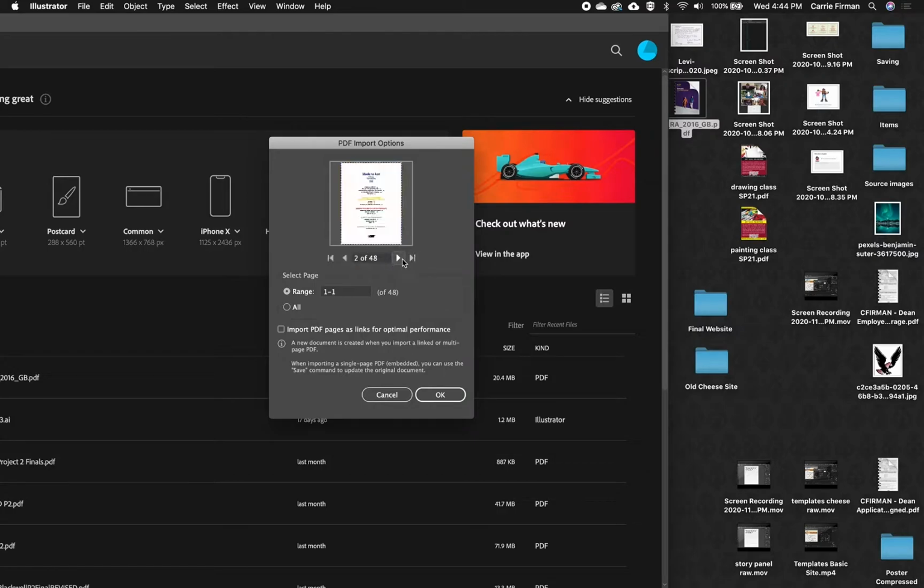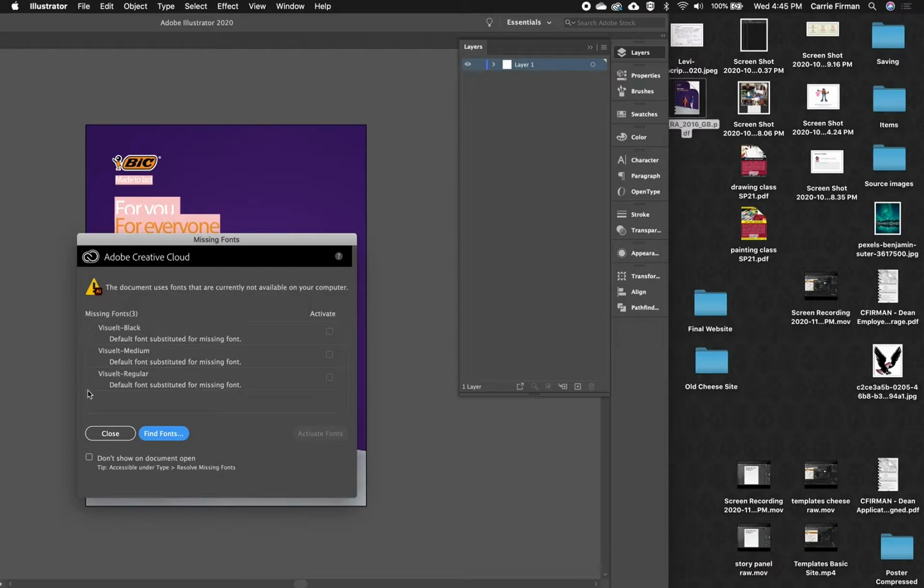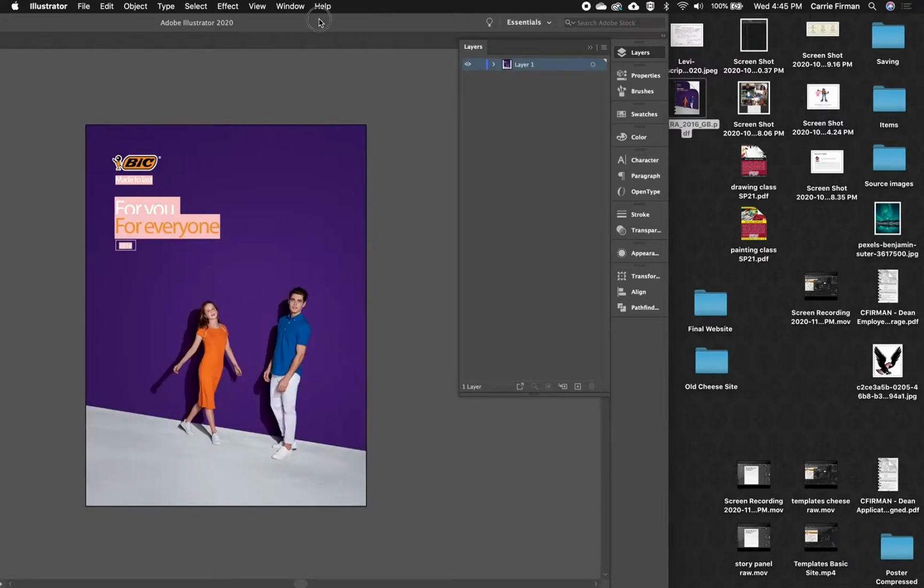In this window, you can choose which page you want to open. So in this theoretical scenario I'm in, I want to try to get a nice vector version of their logo. It's on the cover, so I'm going to choose page one. One of the things that you'll find in this process is what fonts they're using. So I'm not concerned with the fonts, so I'm just going to click close for now.